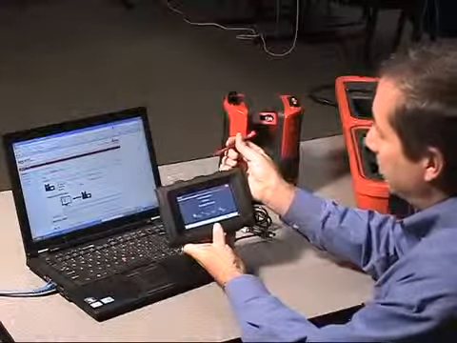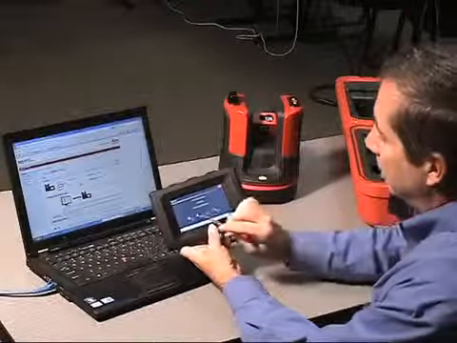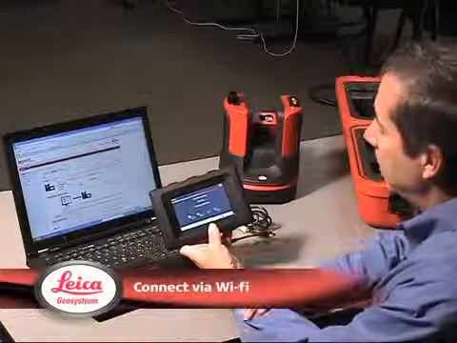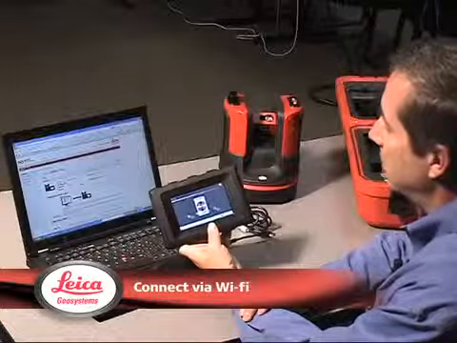But our primary interest right now is to connect our control unit to operate our 3D Disto. We're going to connect via Wi-Fi signal. So I'm going to connect via Wi-Fi. It's going to take just a minute.